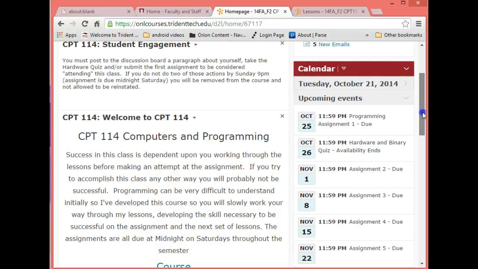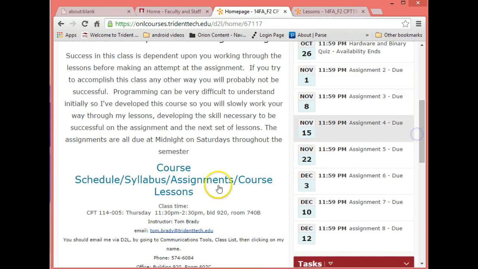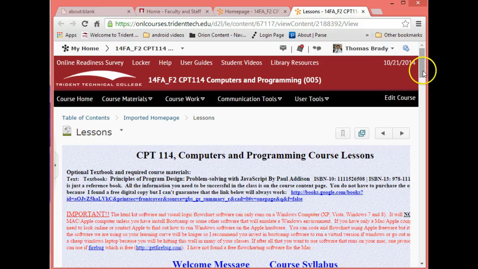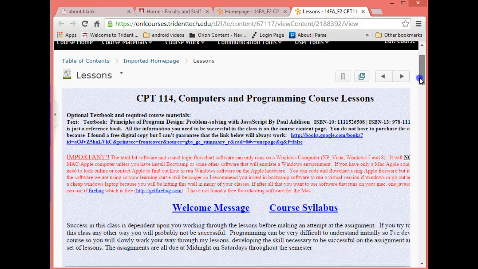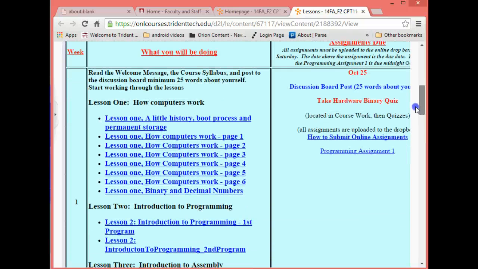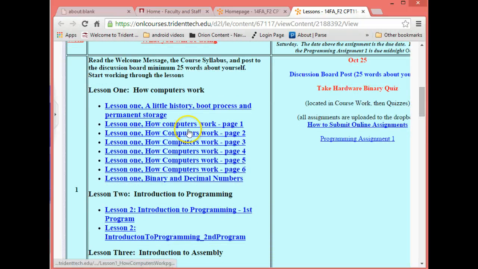All right, so you'll see on the right-hand side here the calendar. These are all the assignments. You have this assignment 1 due, and you have a quiz due. So where do you find out about this stuff? Well, if you click on this right here, it will take you to the interface that has all the stuff that you need to know about this class. And this is it right here. So this is the first week of stuff.